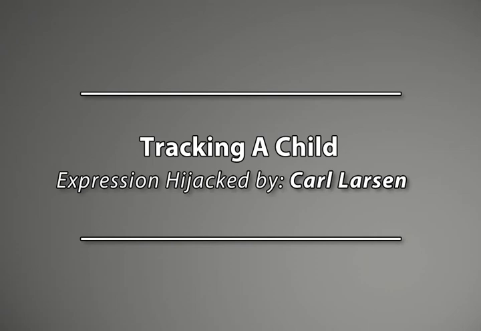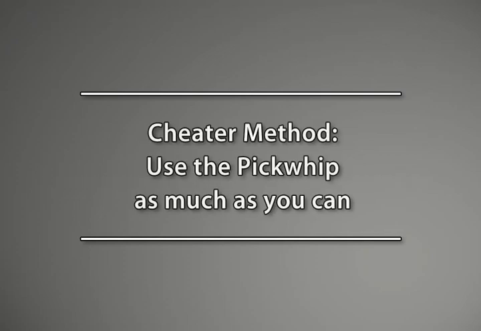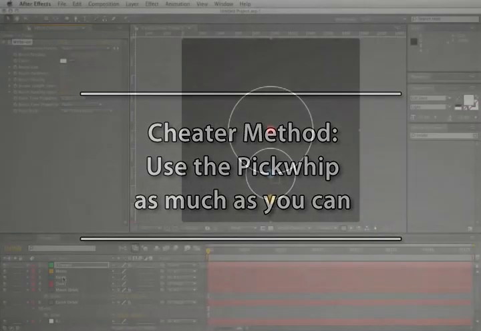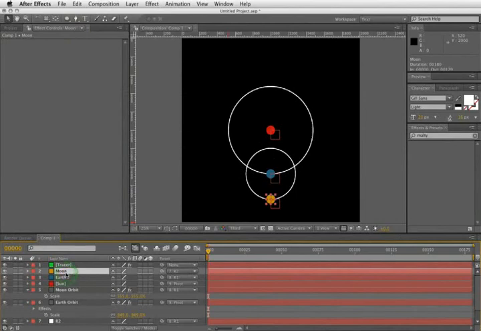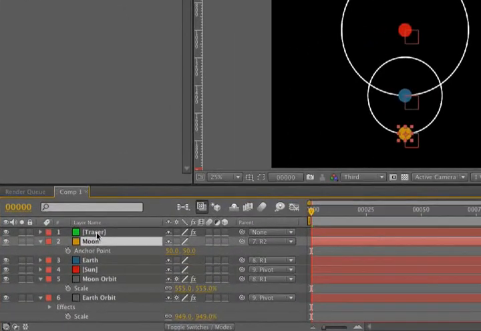Because, to be honest, I'm a terrible typist. In fact, I got a D in my keyboarding class back in 8th grade, and it's pretty much scarred me for life. So I like to use the Pickwhip as much as I can when I write an expression, even if the code gets a little more complicated. It's just a way that I can be sure I don't misspell anything, and it makes it less for me to remember. So back in our timeline, grab the layer we want to track and press A to reveal the anchor properties of the target layer.